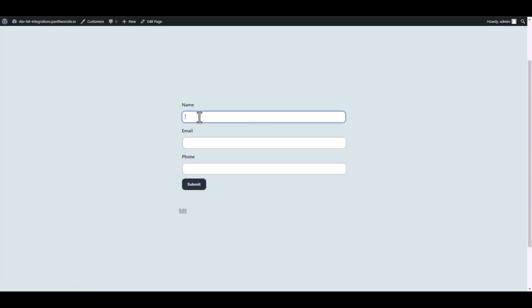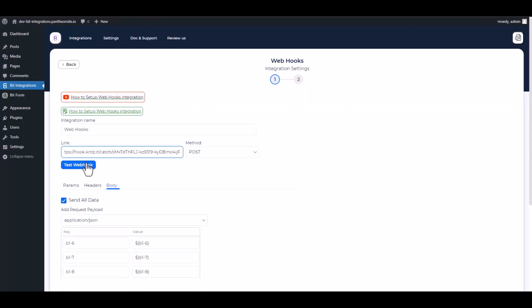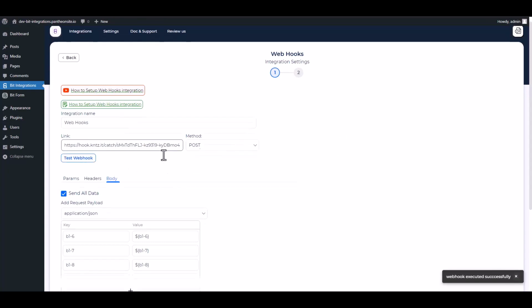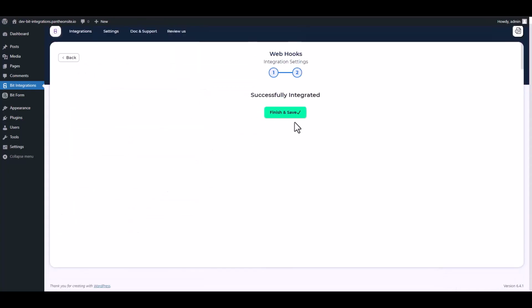Go to your form and fill up with data to capture the webhook. Now go to your integration site and test the webhook. Next. Finish and save it.